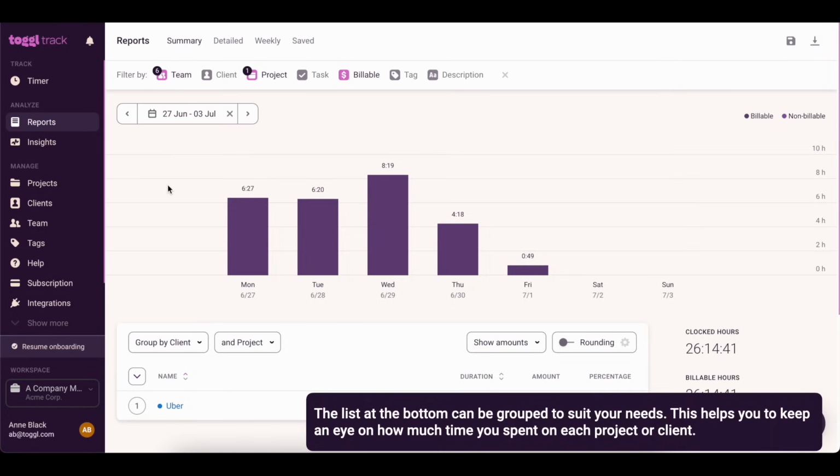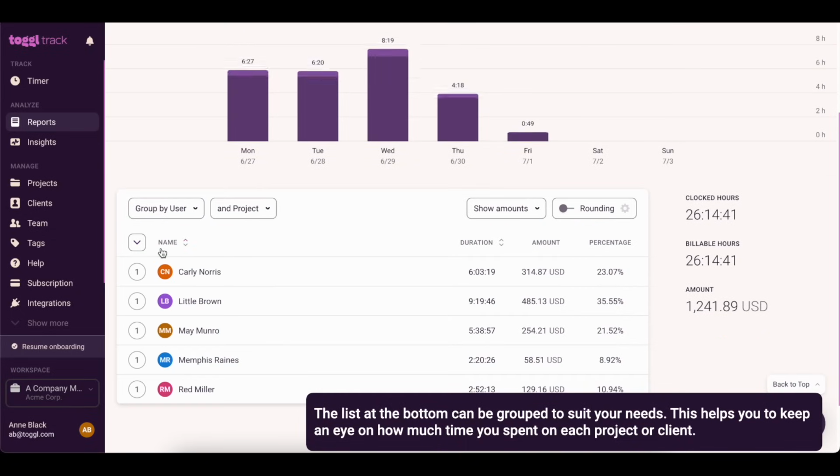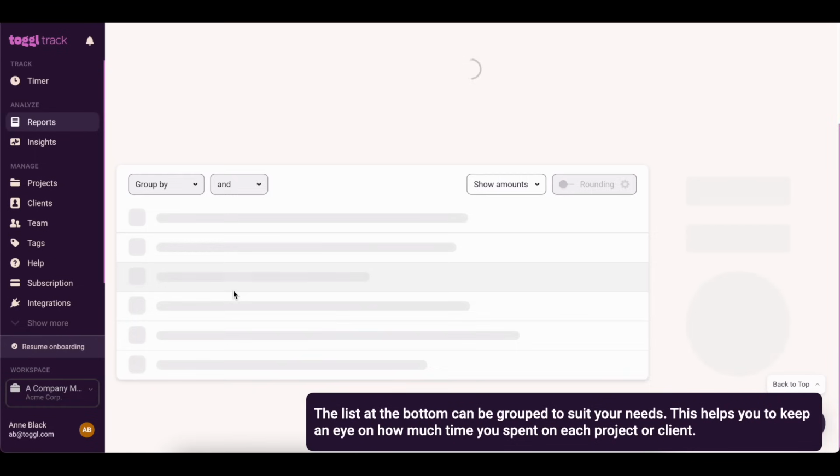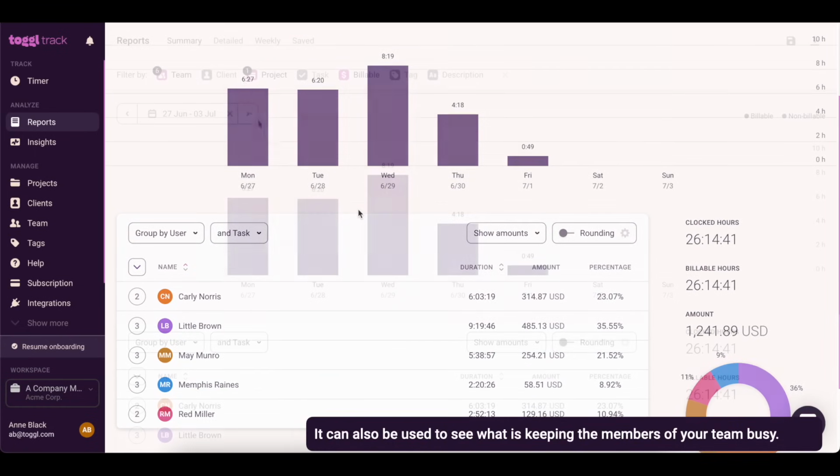The list at the bottom can be grouped to suit your needs. This helps you to keep an eye on how much time you spend on each project or client. It can also be used to see what is keeping the members of your team busy.